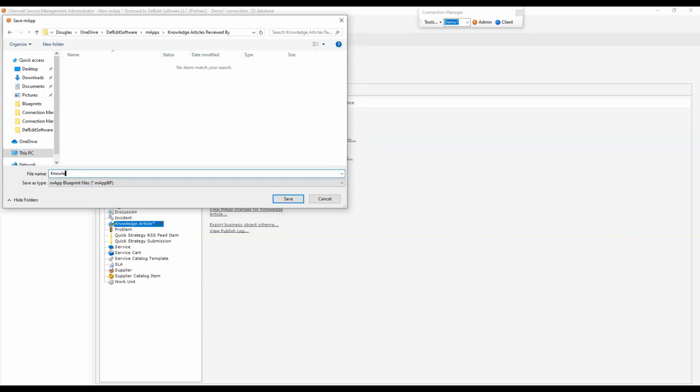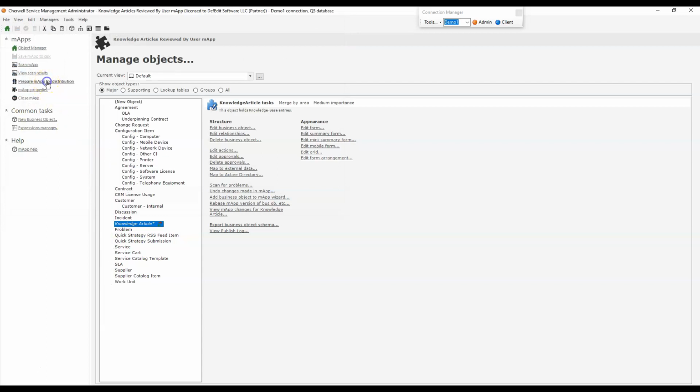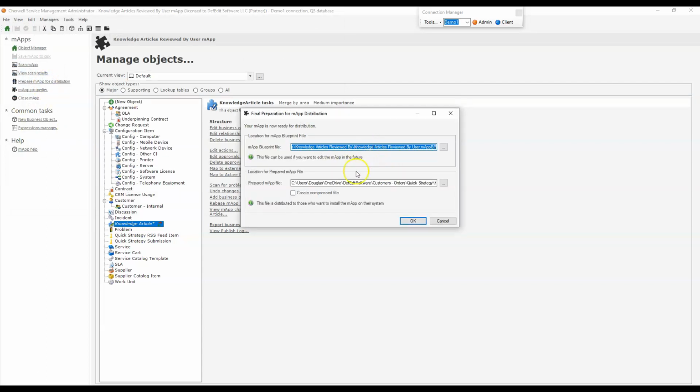So we need to go to maps and I need to create myself a folder for knowledge articles reviewed by user, and then we can name this knowledge articles reviewed by user, save, prepare map for distribution. Sometimes it messes up the directory for the prepared map file here for where it's saving the end result.